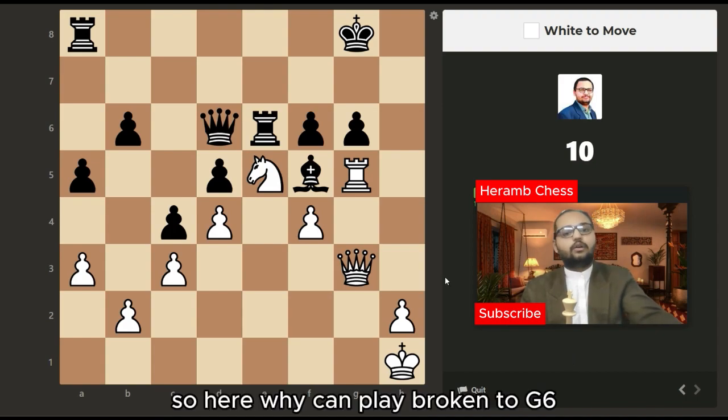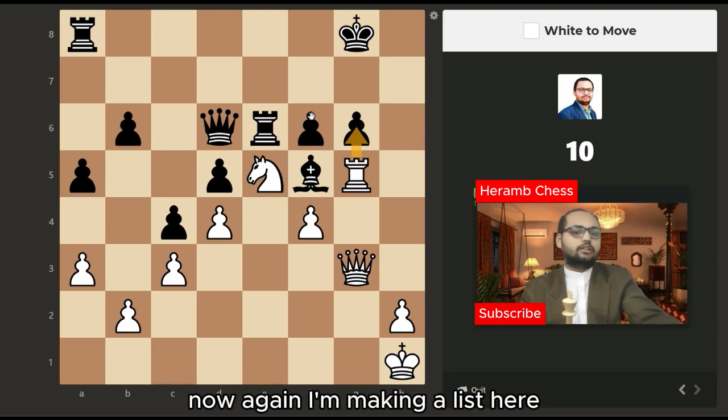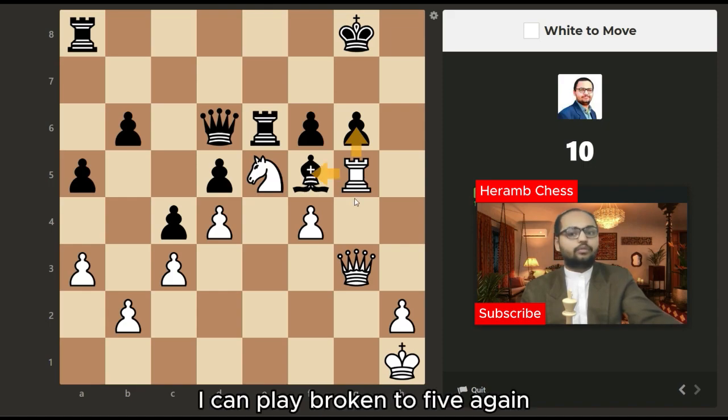So here, white can play rook into g6. That is one of the moves. Now again, I'm making a list. Here he played f6. Now the rook is attacked, the knight is attacked. I can play rook into f5. I can play knight into g6. Rook into g6, rook into f5, knight into g6. These are the three moves.